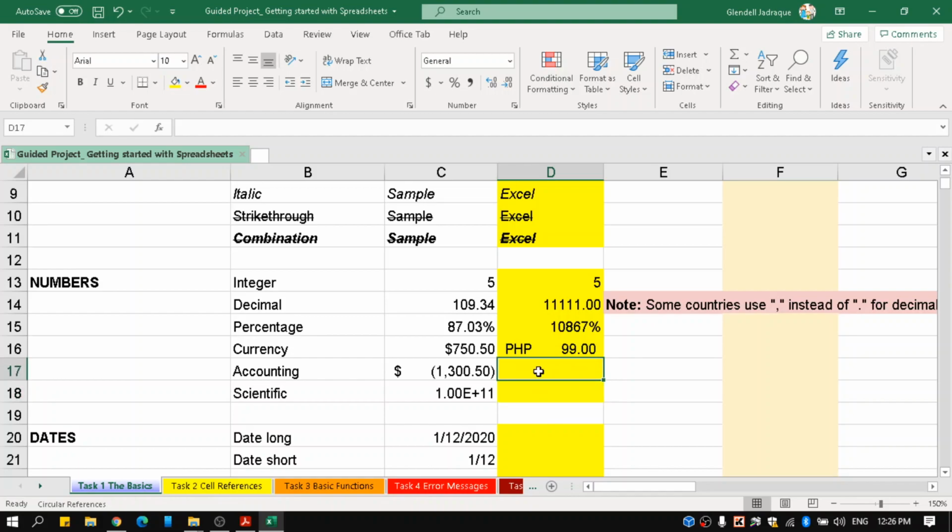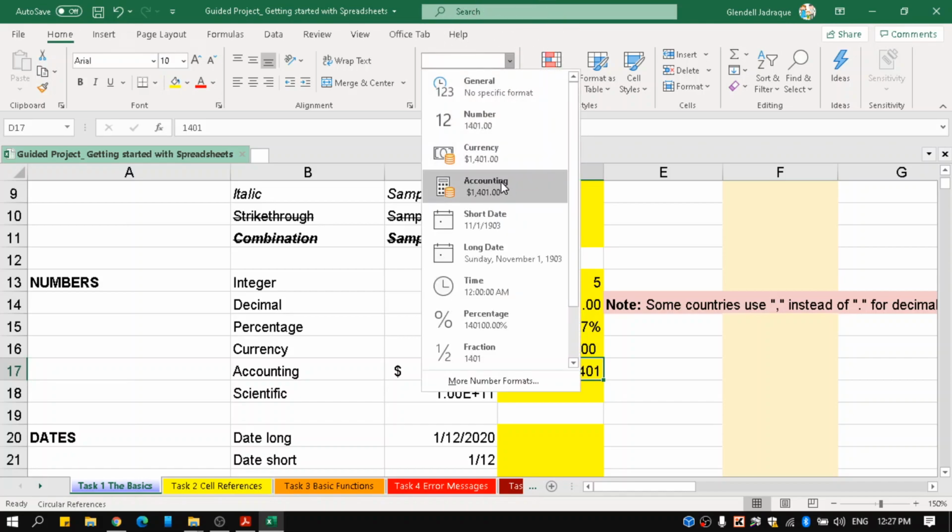Okay, now for accounting. We normally use this, for example, if you wanted to have an entry for accounting, the open and close parenthesis actually symbolizes that the value is negative, right? So let's say, for example, 1,401, like that. Now for accounting, you just simply click the drop down here and look for Accounting, like that.